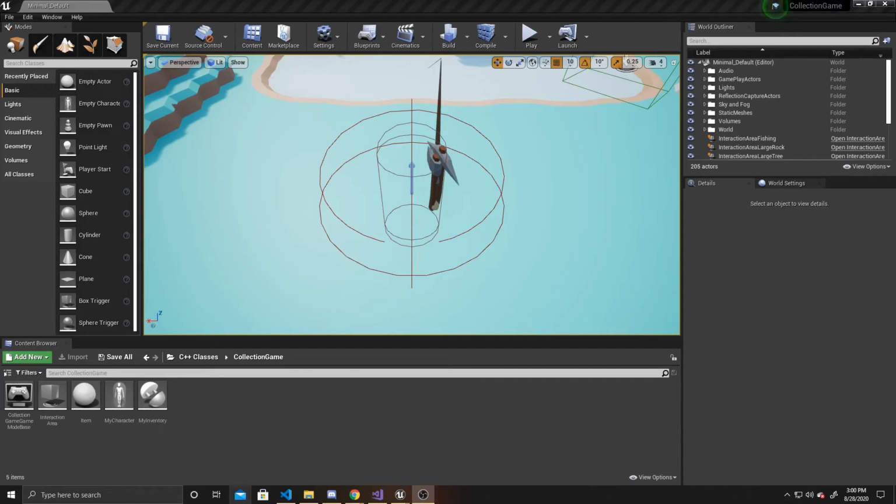A KeySmash Studios tutorial. In this video, I'm going to be showing you how to change the visibility of your resources inside of our interaction areas. After the resource has been interacted with and collected, we're going to have the object be hidden in the scene, and then after a specified amount of time, it's going to become visible again.